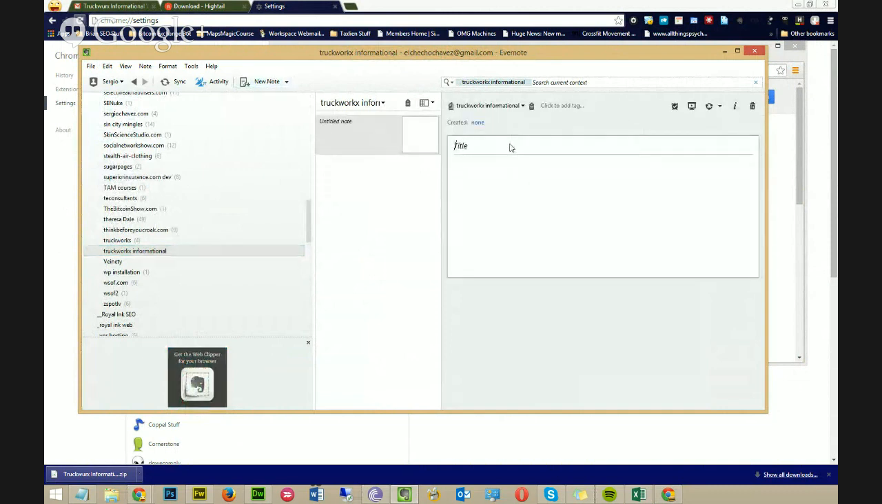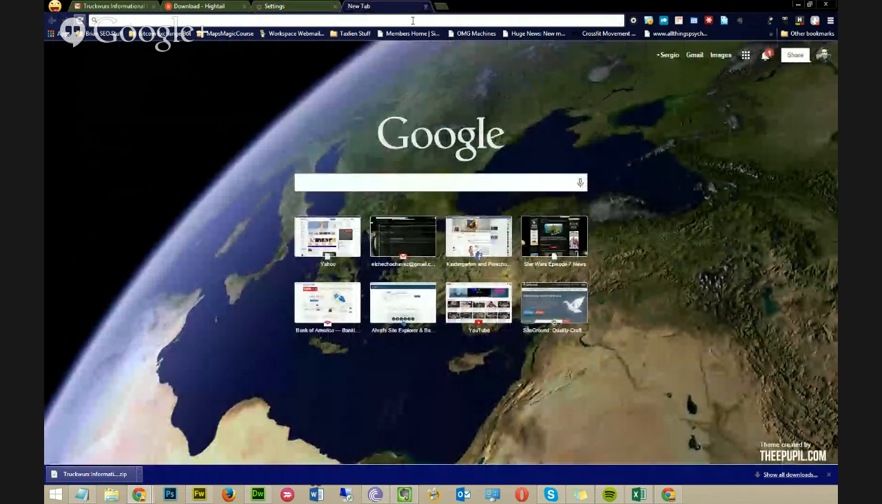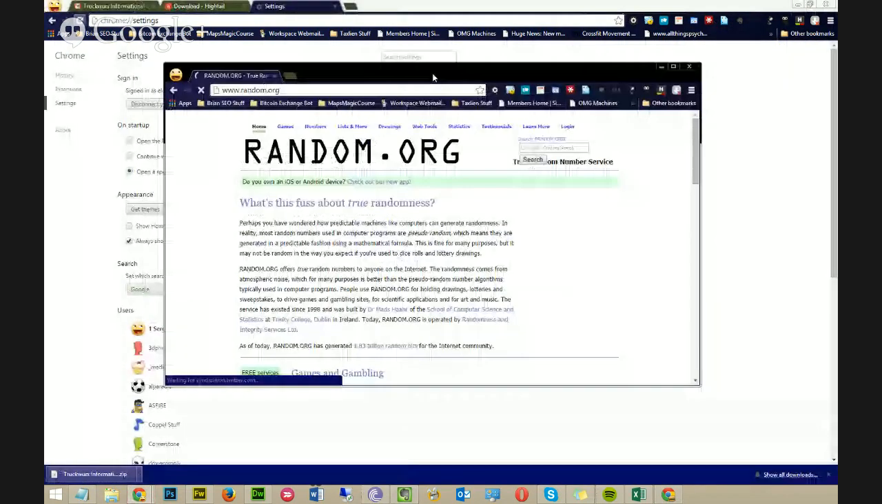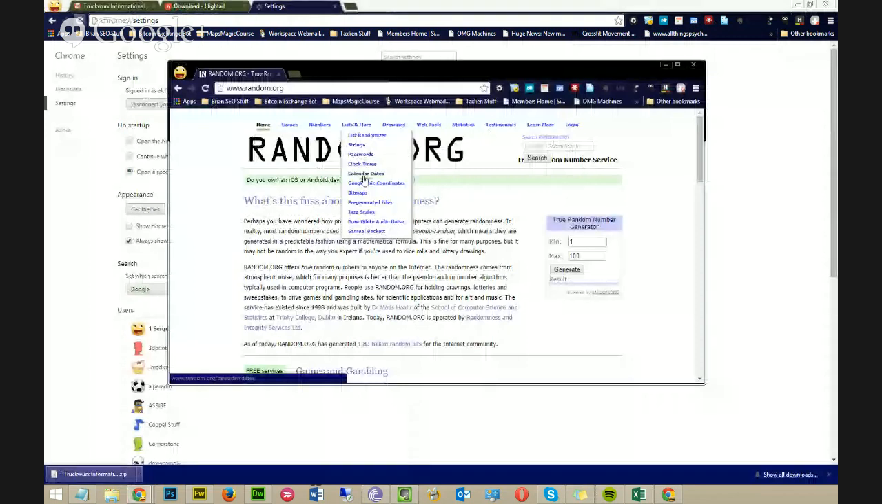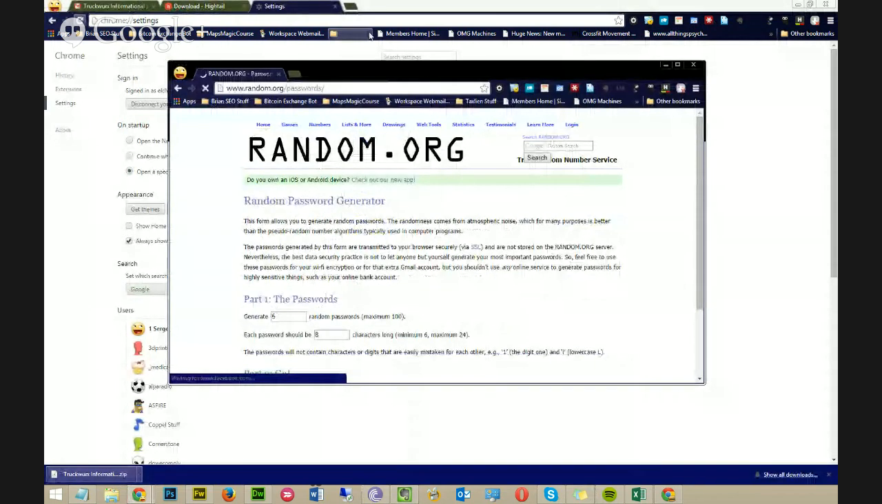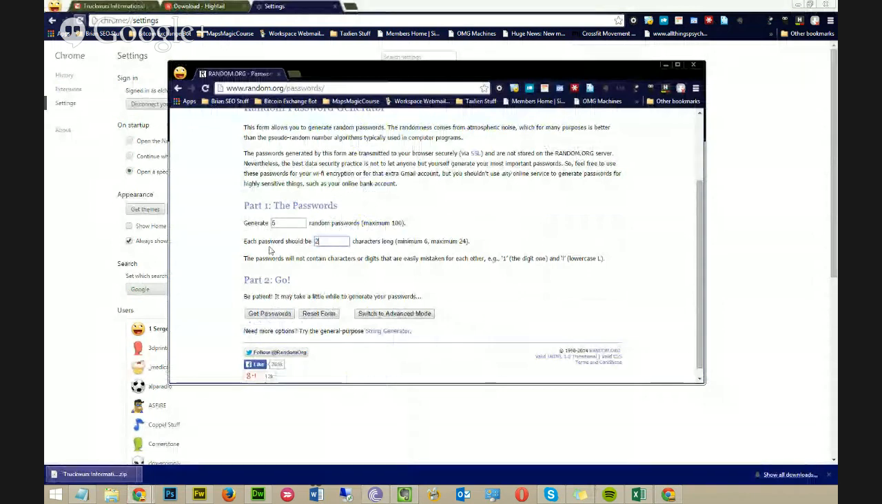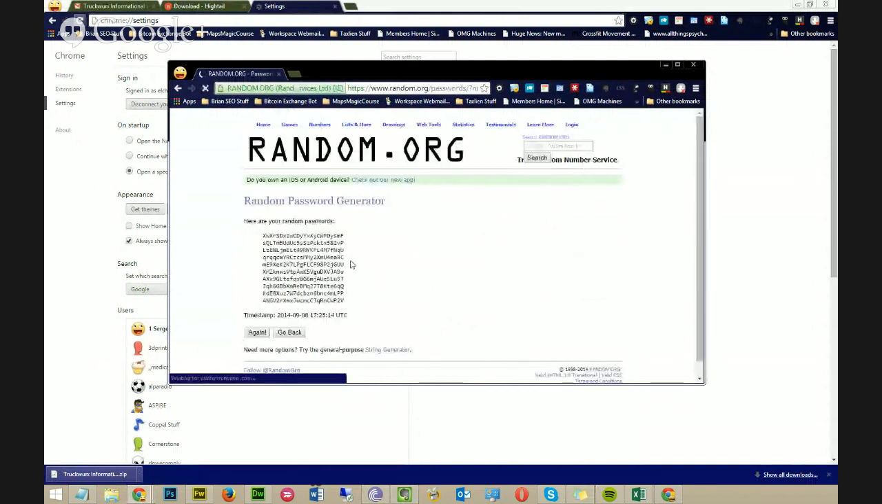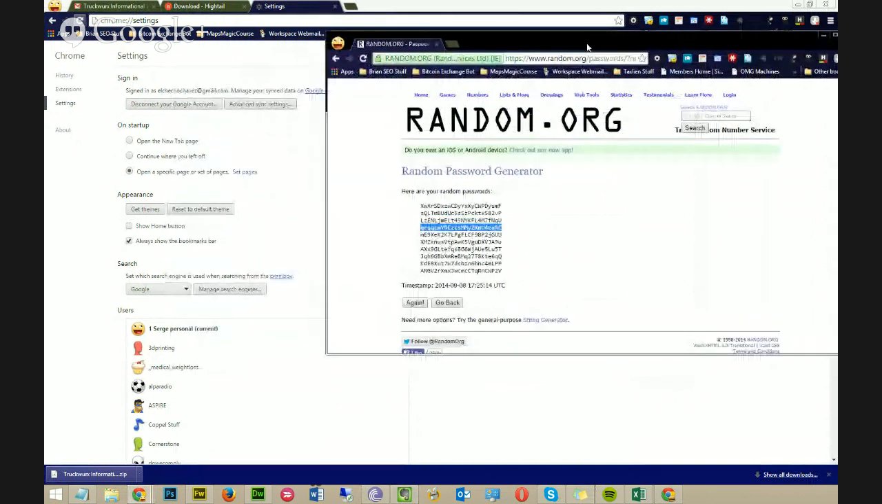The first thing is to create a Gmail identity and LastPass. One of the things I also recommend is to have random.org ready so you can create passwords really easy. So we'll go into creating passwords here. And I like to keep them long so that they're hard to get hacked. And there we go. We have a whole bunch of passwords ready to go.